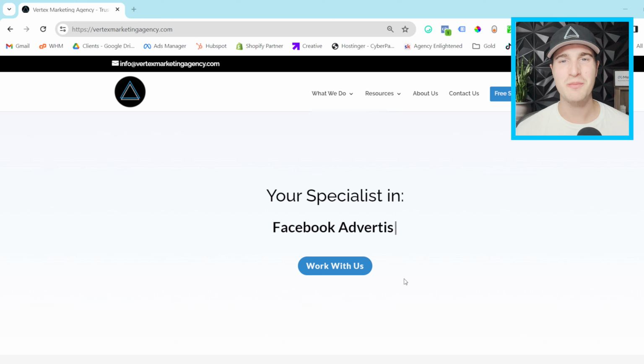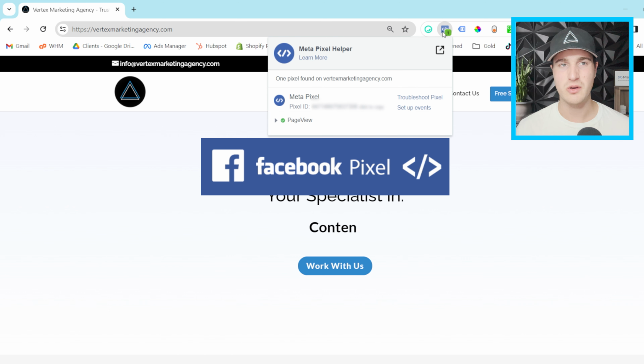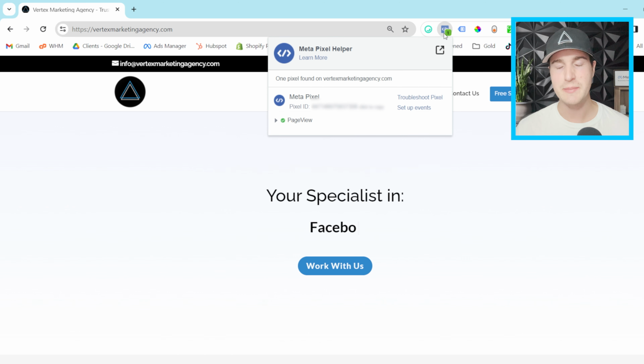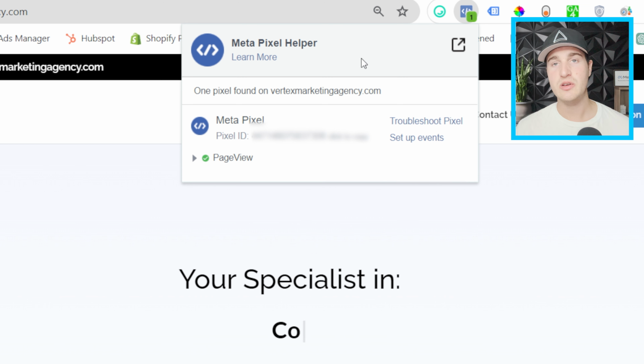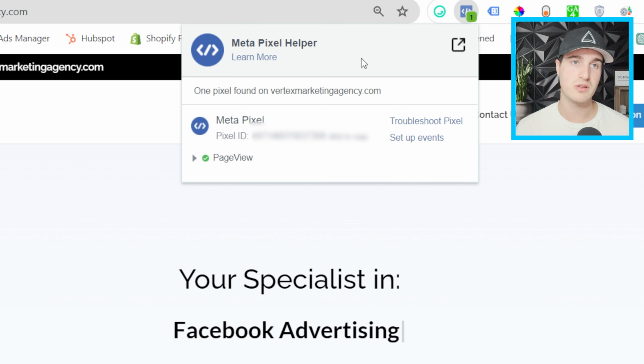So Chrome extension number 6, now in the, I guess, more technical category, is the Facebook Pixel Helper. What this does is you can just add that to your Chrome and navigate to any website, and all you have to do is click it, and it's actually going to tell you if this site has a Facebook pixel installed.